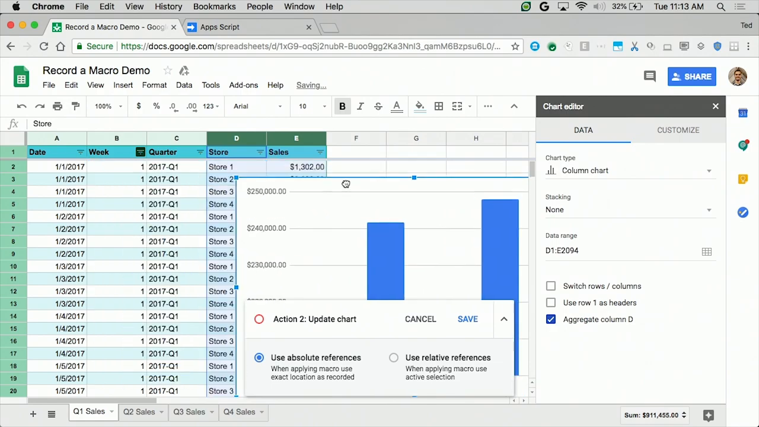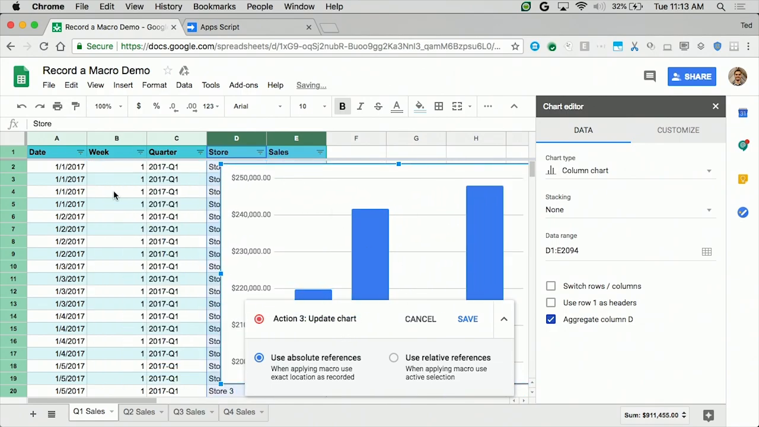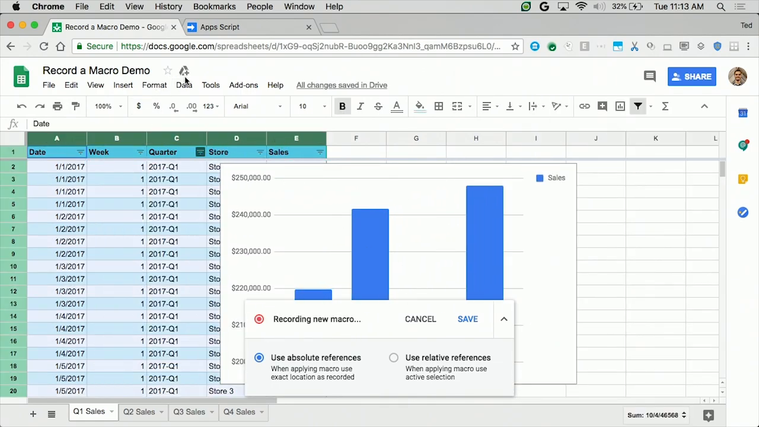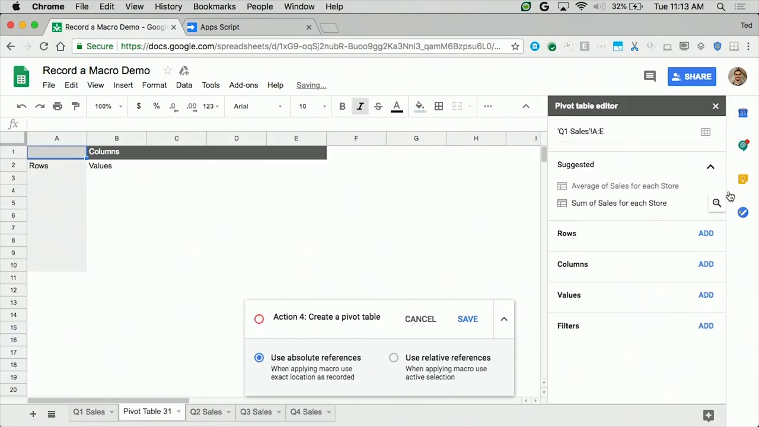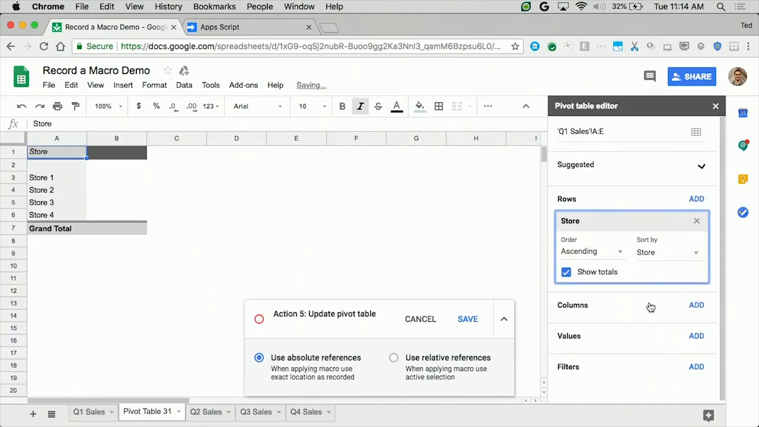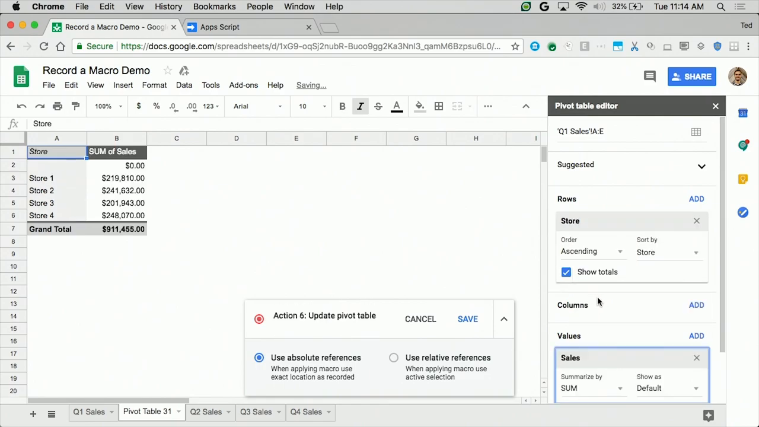Aggregate column D. All right, now I've got my bar chart. And then I'm sure we all are used to creating pivot tables. So let's do data, pivot table. Let's make that row stores. And then let's add the value to the sales for that store.